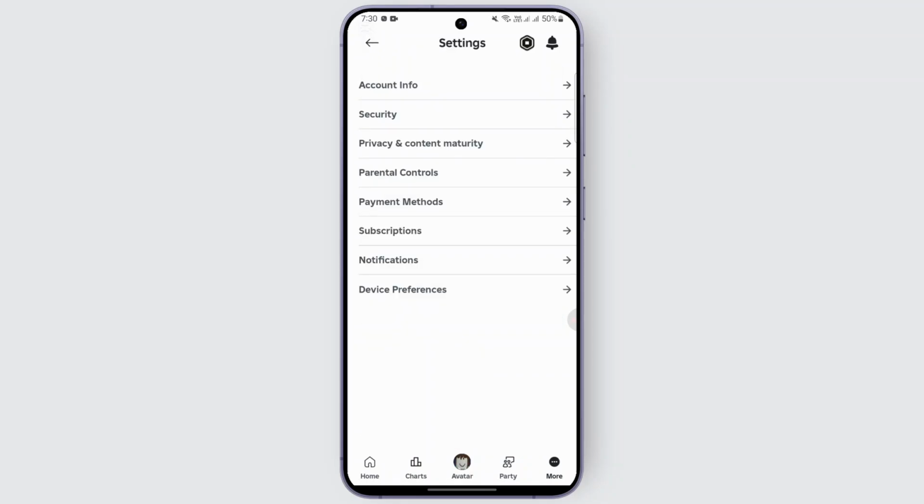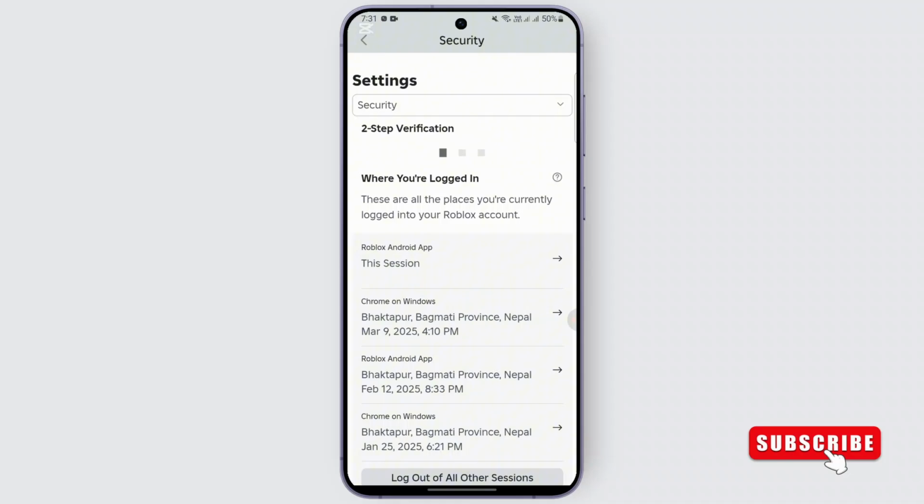Once you are there, you should be finding different options available. So the next step, what you need to do is head over to the option that says security, which is right under the account info section. So the security tab opens up here.